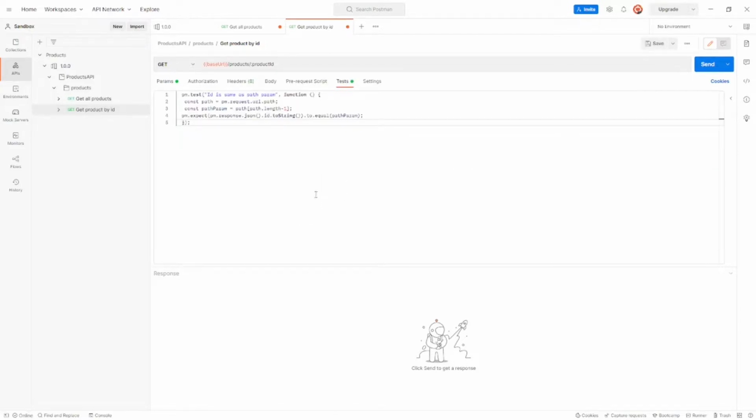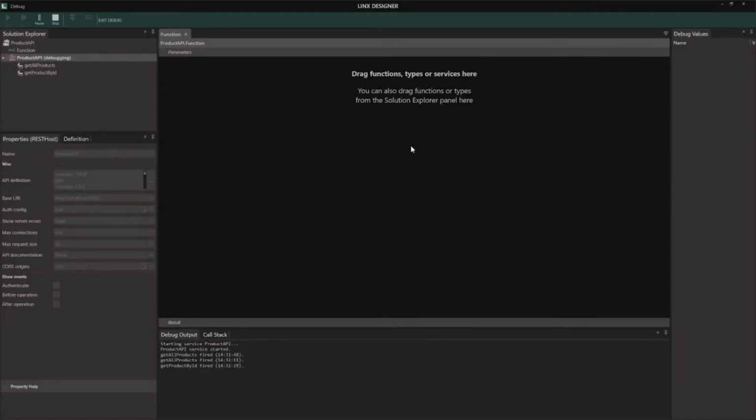Let's also add a test to the getProductById. This test will check that the product ID that is returned matches the one that was called. We will use these tests later. We can now return back to Linx to create the functionality of each event.